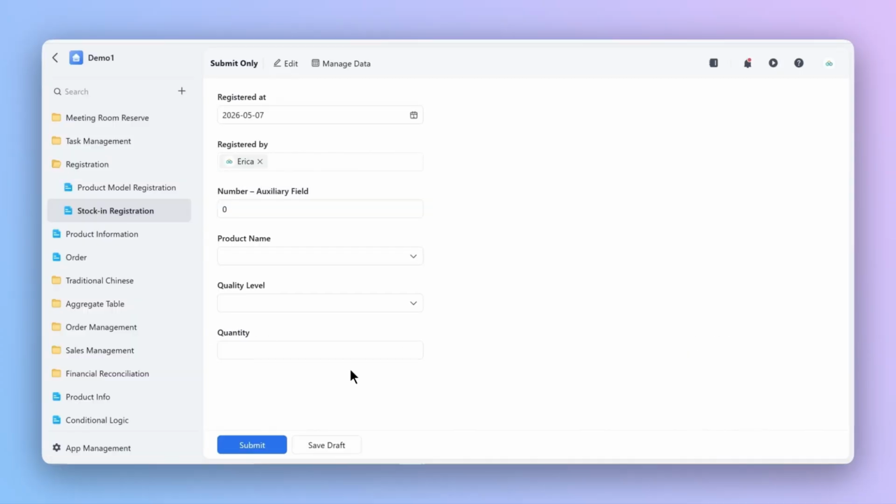And that's it. Now, whenever you select a product in your stock-in registration form, the system will automatically pull the corresponding product name and quality level from your subform. This method works for any scenario where you need to auto-populate a specific subform row across forms.